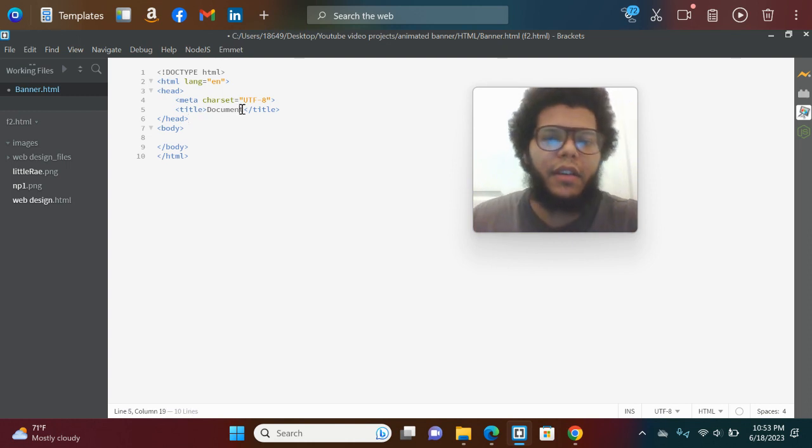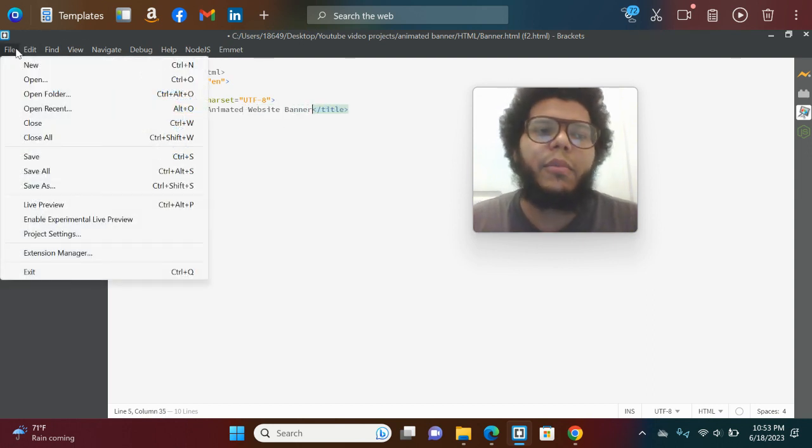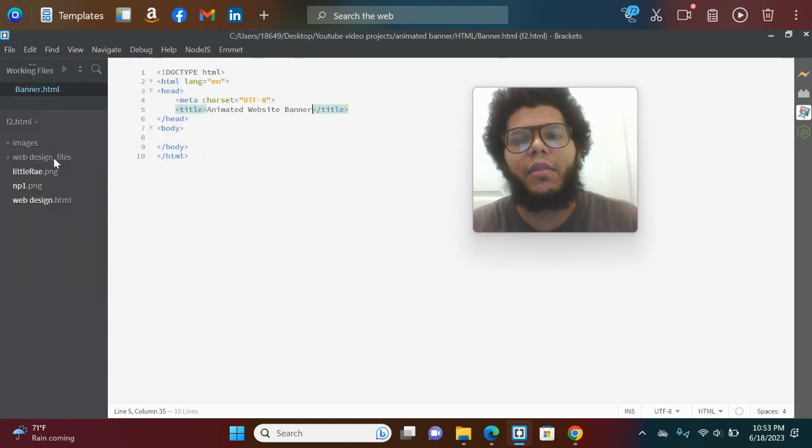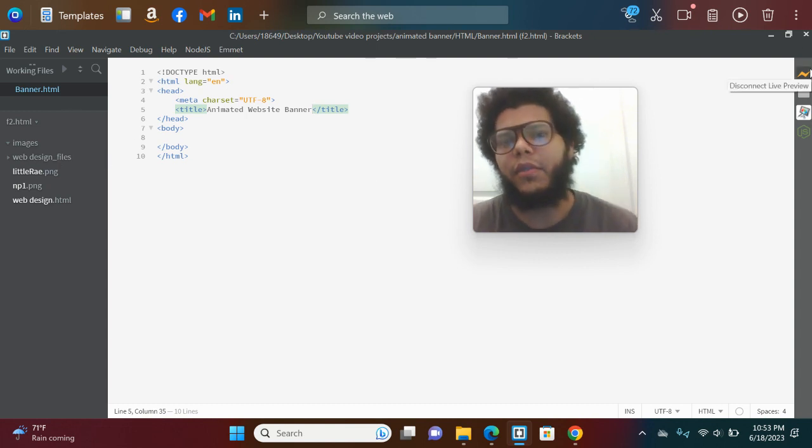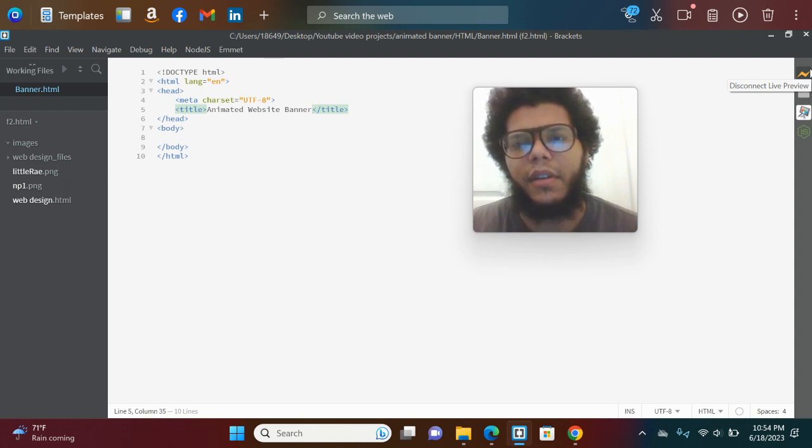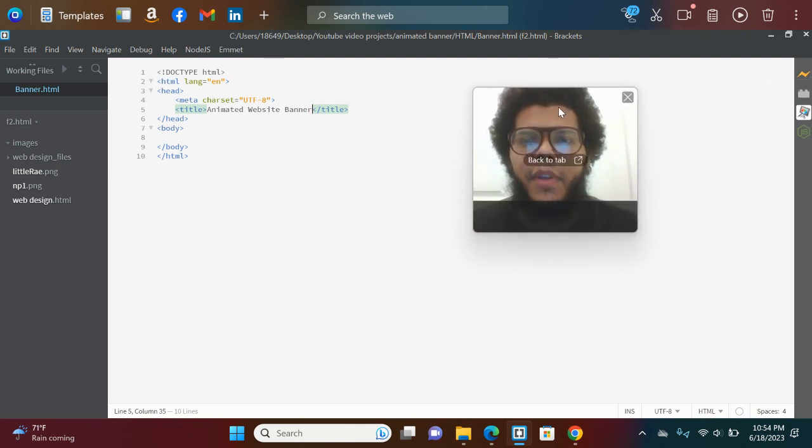Next thing, we're going to name the title. We're going to call it Animated Website Banner. It's very important, I say this all the time in these videos, you want to save often, especially with this code editor. You have to save and then hit the lightning bolt for the live preview to update. If you don't hit file save, it won't update.